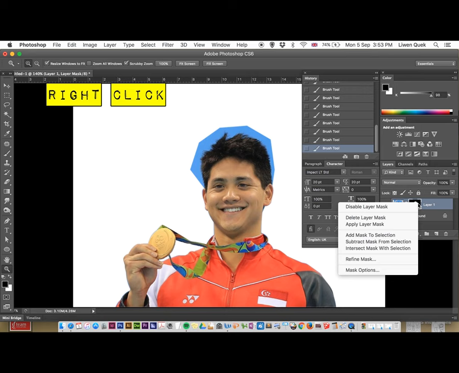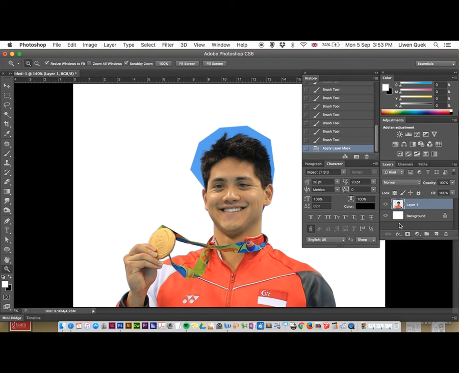apply layer mask. Okay, now at this point in time you want to create a snapshot over here in your history panel so that you can always go back in time in case you created any errors. So now I have my layer here selected. I want to rename it as body, because what we'll do next is we will crop out the head once we clean up the hair area.